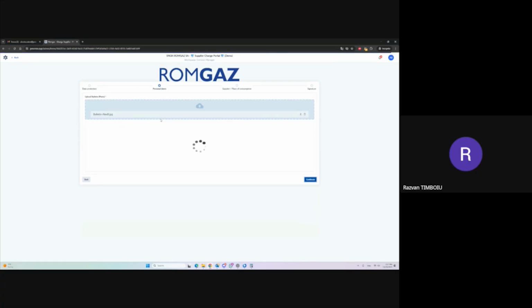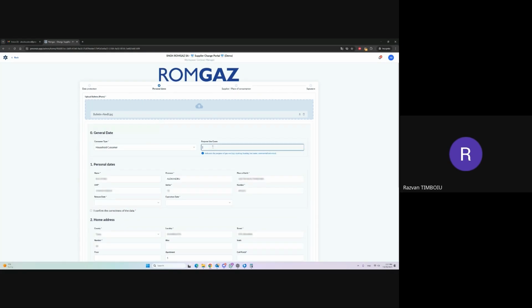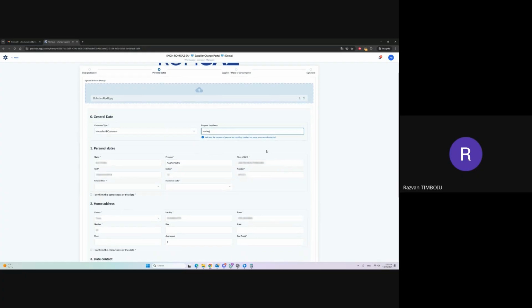We have a process extracting all the data from the ID and populating it in some editable fields right down under. And then the client has to check the information in all those fields and make sure everything is correct, because this information will be showcased in the final contract. Right here, where Alex is filling in data, it's the purpose of using the gas, so like heating or like if it's an industrial use case.